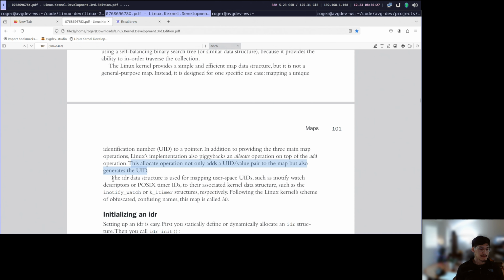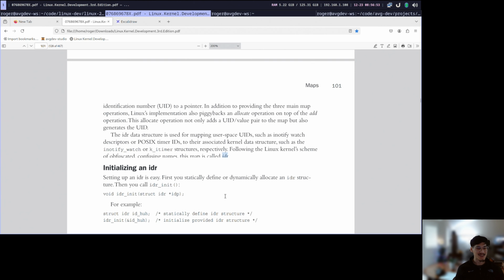Okay, the IDR data structure is used for mapping user space UIDs, such as inotify watch descriptors or POSIX timer IDs, to their associated kernel data structures, such as the inotify watch or kernel timer structures, respectively. Following the Linux kernel scheme of obfuscated, confusing names, this map is called IDR. I said it last time, I was like, oh, that is so obvious.